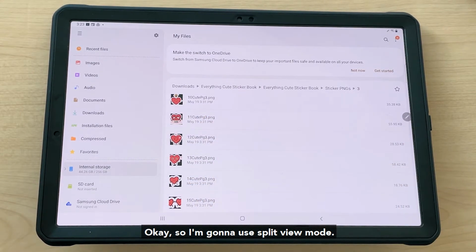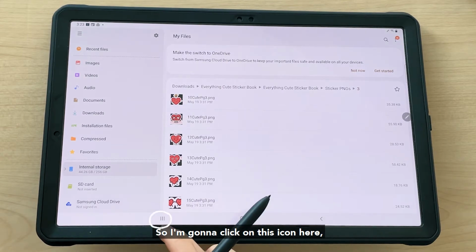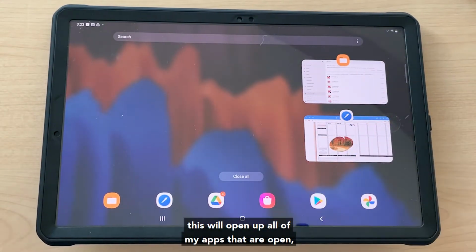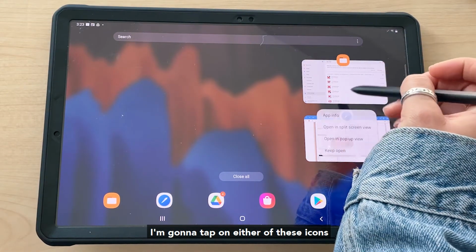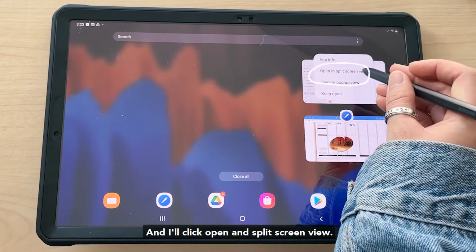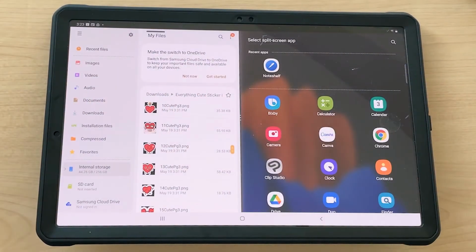Okay, so I'm going to use split view mode. So I'm going to click on this icon here. This will open up all of my apps that are open. I'm going to tap on either of these icons, either the Noteshelf one or the My Files one, and I'll click Open in Split Screen View.